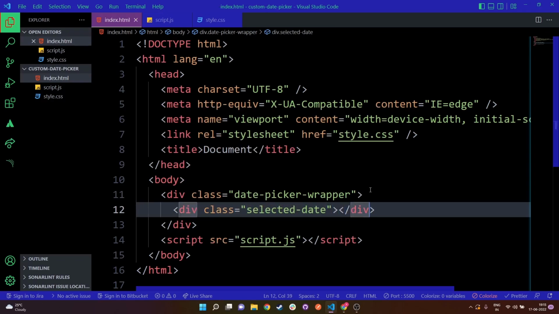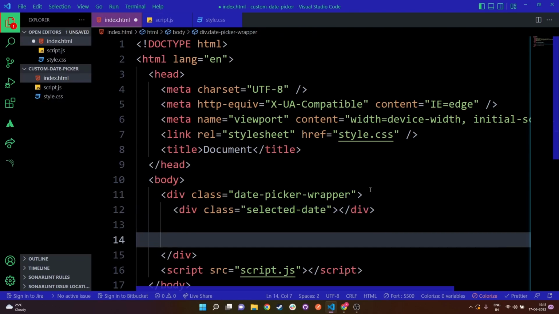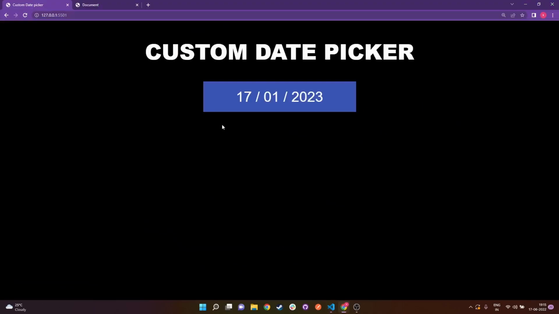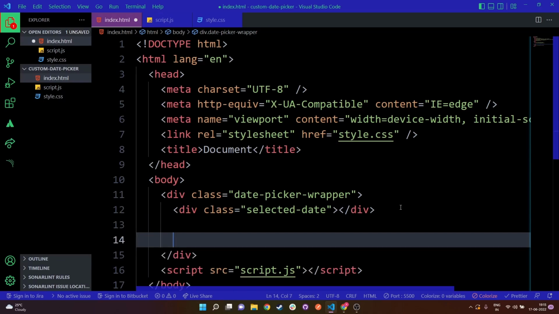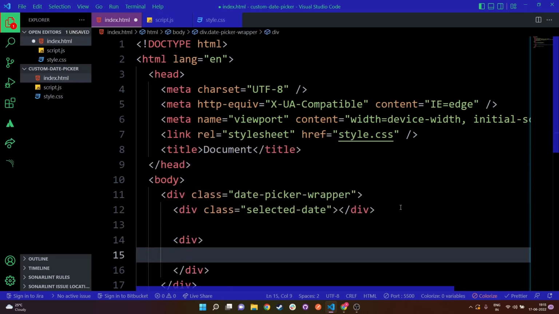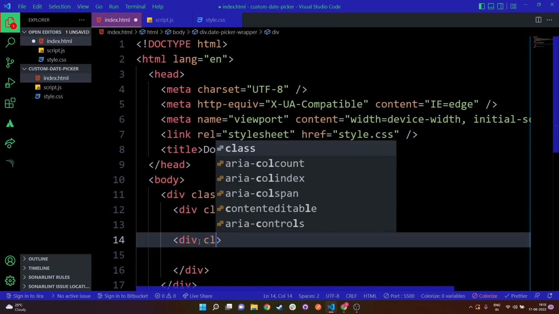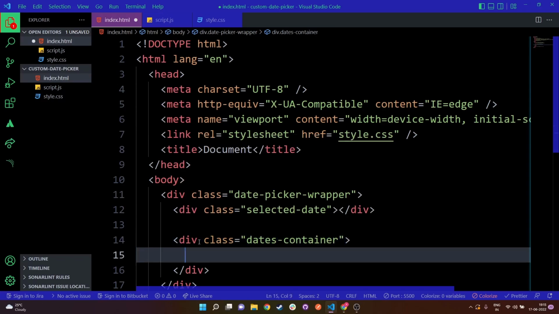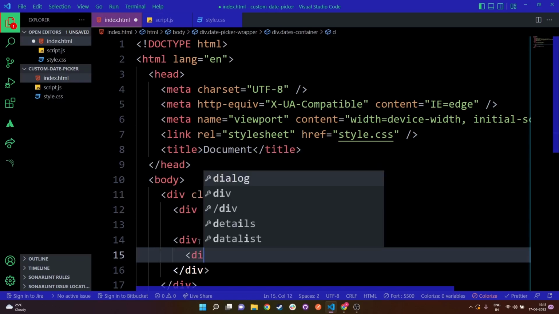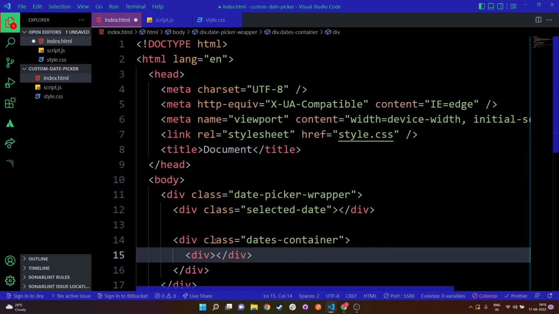All right. And then after this, I'm going to go down, and then you could see in our actual build that all of these dates are also within the entire date picker wrapper. So I'm going to go right down here, and then I'm going to create a div which is going to hold all the dates right under the selected date. So I'm going to give this a class of, let's say, dates container, since this is going to contain all the dates. And then within this class name of dates container, the first thing that we need is the arrow and the months that we have.